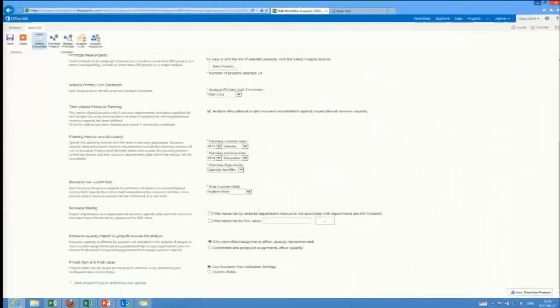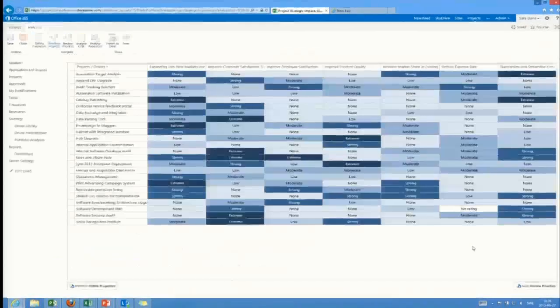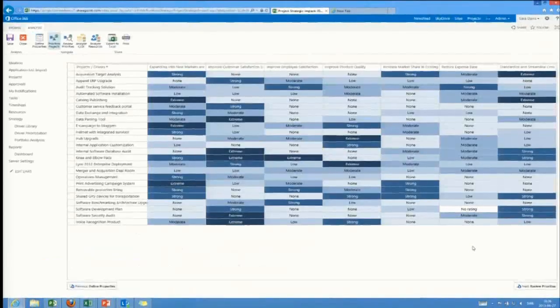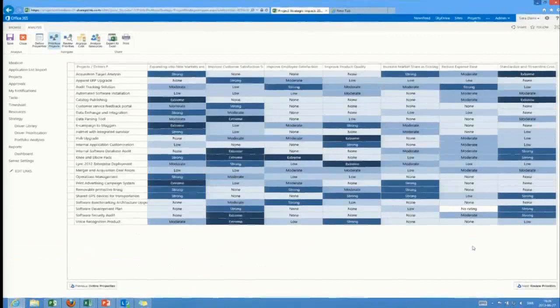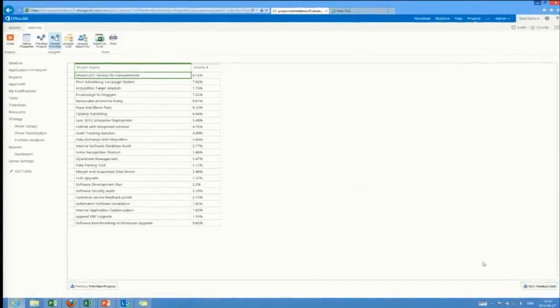There are some more settings, the planning horizon, for instance, and we go on to the next page, which is prioritize the projects. Now there's a little matrix multiplication going on. This is just a preview of the projects I've selected, the ideas, and the drivers. And this is the rating that has been given to each and every project towards these drivers. Next, we review this, and this is where the multiplication has already happened. So the most strategic project we have is this shared GPS devices for transportation project. Okay, great.